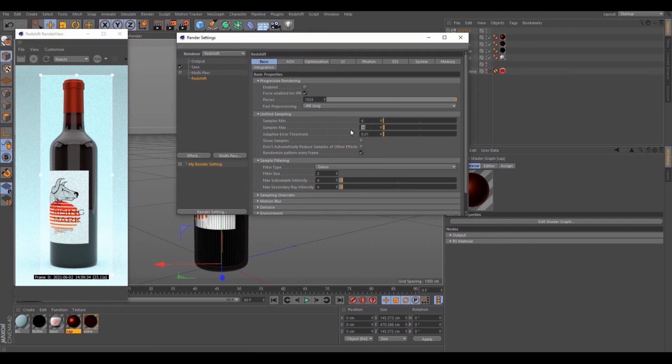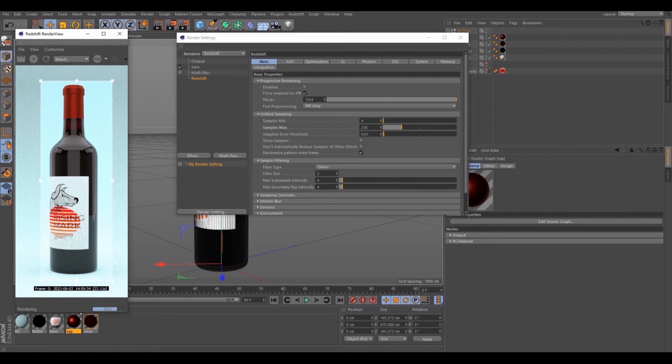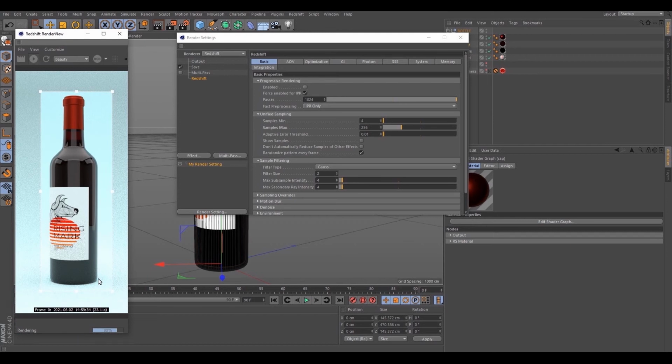You can see this is noisy, so increase something like 256. So you can see that the noise disappearing and make it a little cleaner, our render, you get something like that.